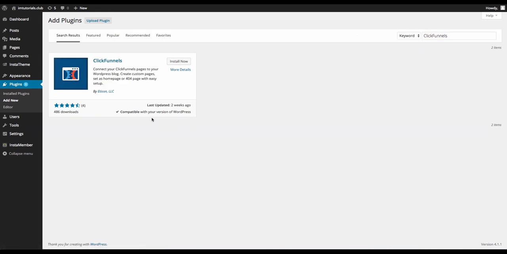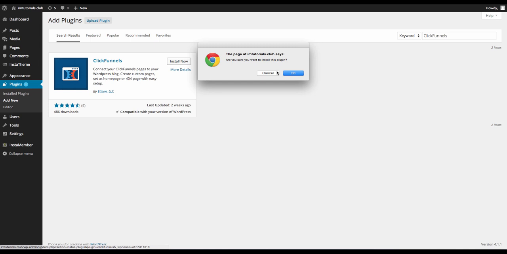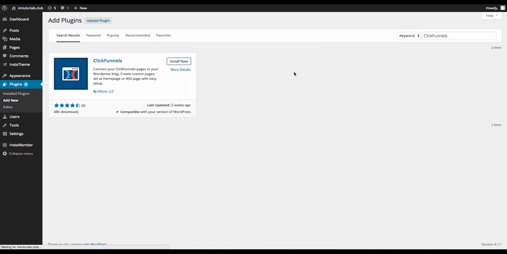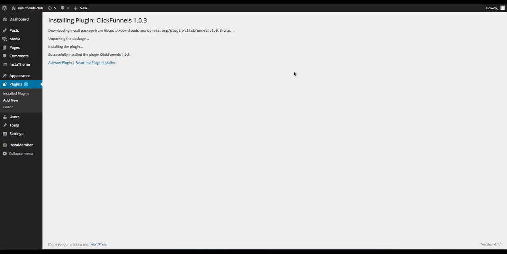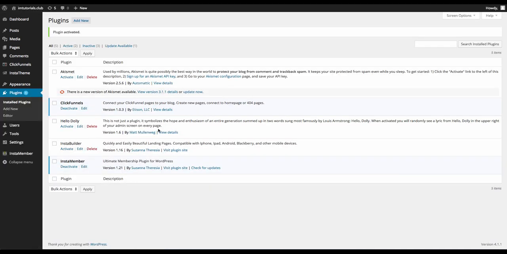And you'll notice really quickly that the ClickFunnels plugin will pop up. What you're going to do is click the Install Now button. Click OK. You'll notice that it installs relatively quickly. Then you're going to activate your plugin. And there's going to be a couple more steps before our plugin will actually go live.